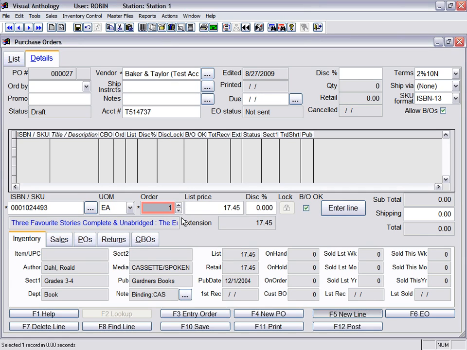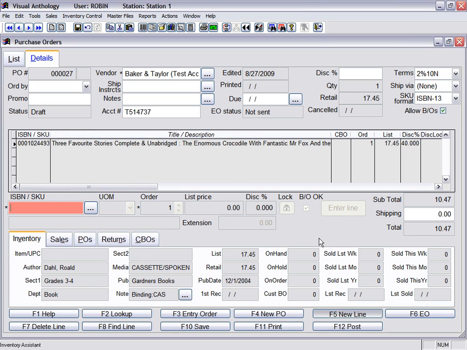I decide what the order quantity is going to be. I can check the rest of the information. Now you'll notice there's no discount here. That might be okay. With a discount schedule, you won't see anything come in here. You decide whether you want to allow a back order or not, and then you click on the enter line. And then you continue to do step 2.